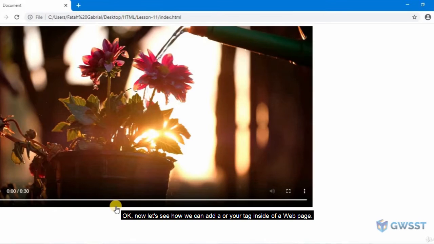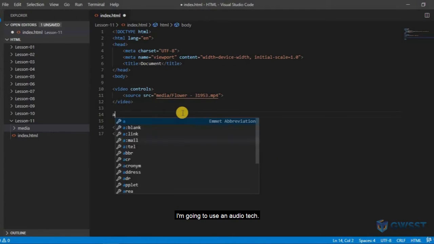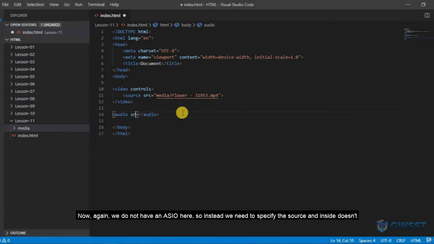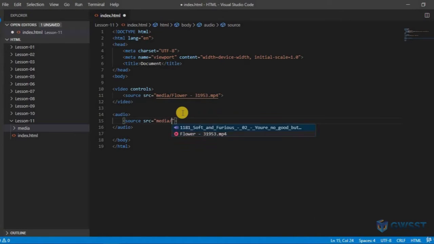Okay, now let's see how we can add an audio tag inside our web page. So I'm going to go back to my code. Now here, right after this, I'm going to use an audio tag. Again, we do not have an src over here, so instead we need to specify the source. Inside this I'm going to specify src and hold control and hit spacebar. I'm going to go to media and choose this audio.